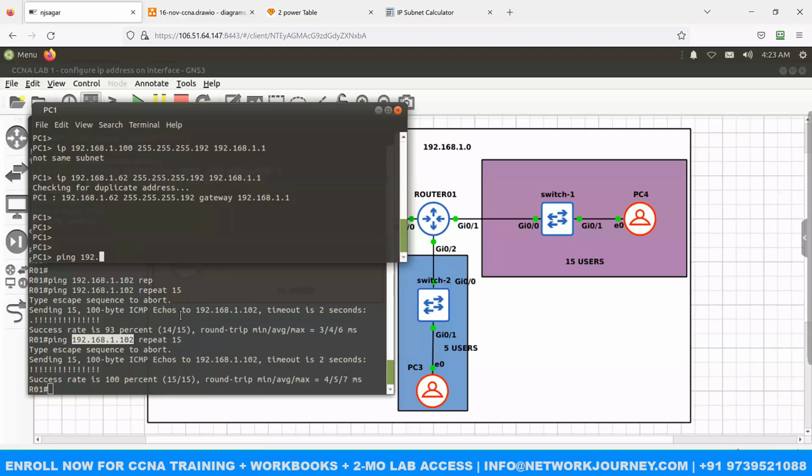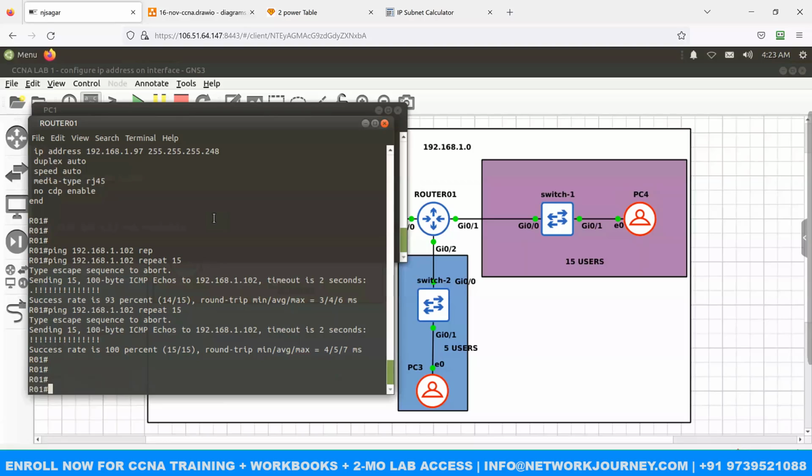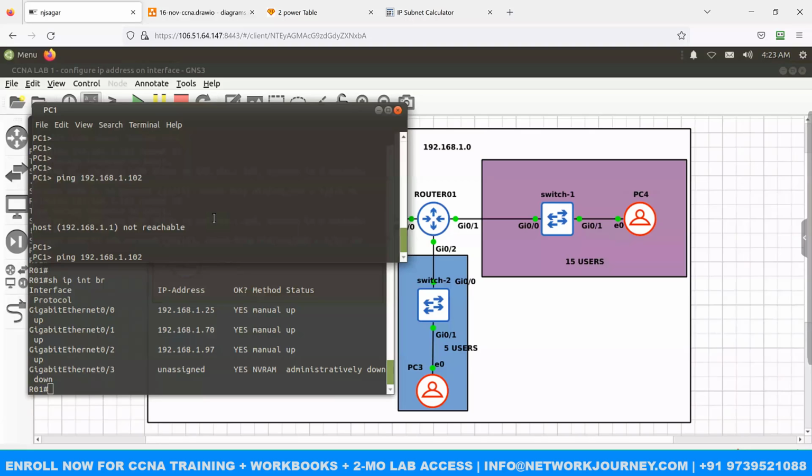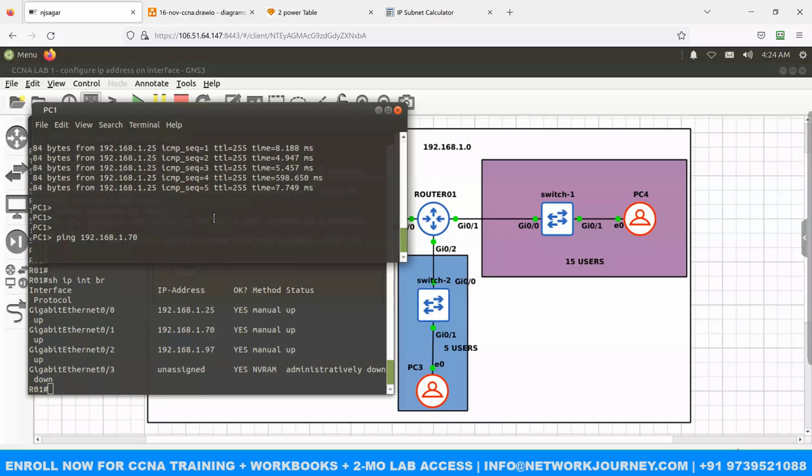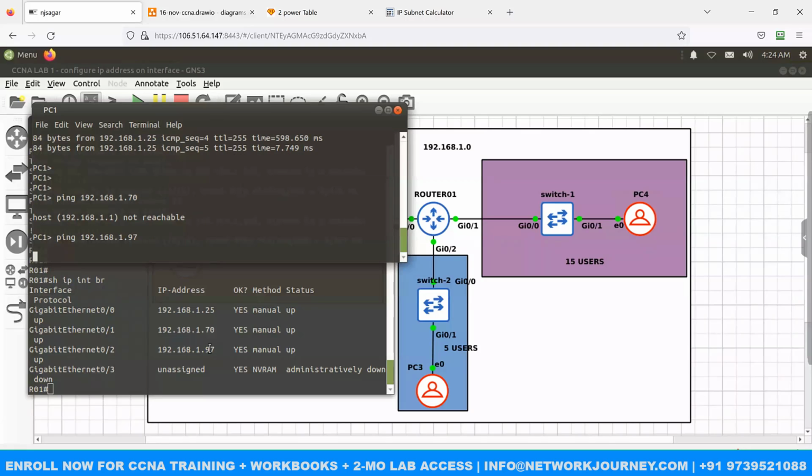But can I ping its own gateway? What is its own gateway? It's 1.25. See, it is pingable. PC1 can reach its gateway. Can PC1 reach some other gateway on the same device? No. Can it reach the second gateway behind 1.25? No. So if it doesn't reach them, then there is very little chance that it can reach the different users in a different network.